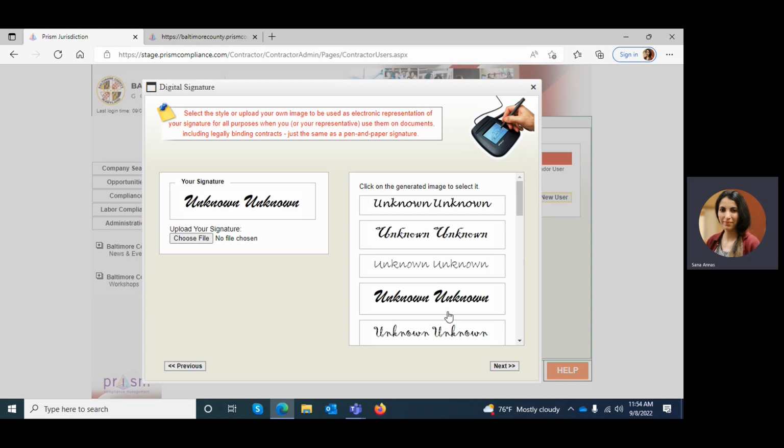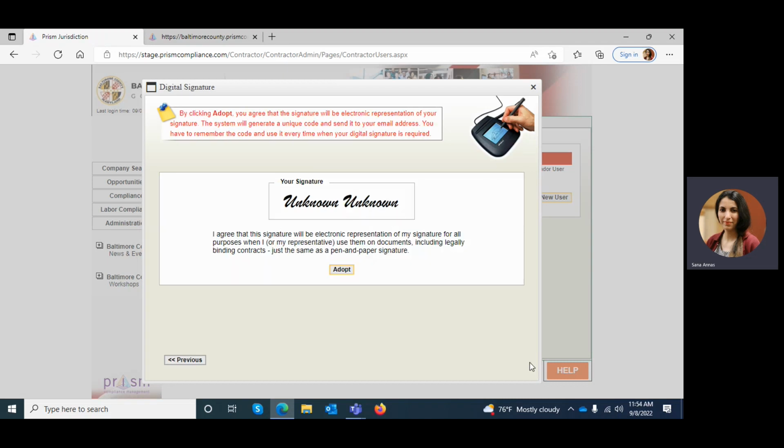Once you answer your saved security question, you have the option to select one of the avatars from the right of this page and select it as your digital signature. You also have the option to choose and upload a digital signature using Choose File option. Once you select a digital signature either from this list or you upload your digital signature from this option, you will click on Next, and then you will adapt your digital signature.